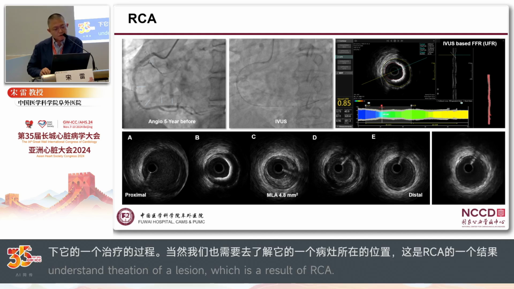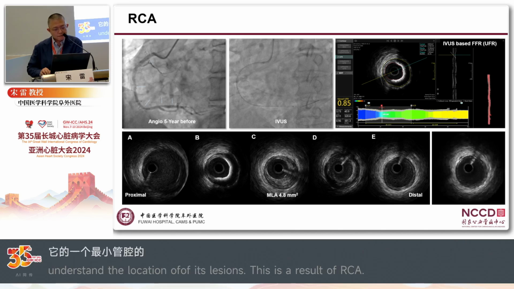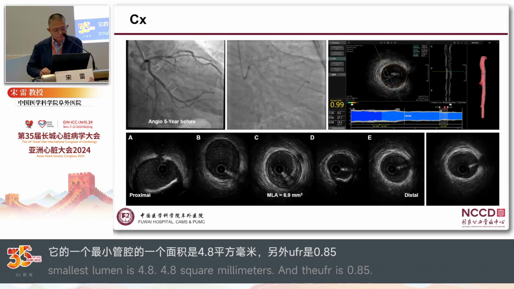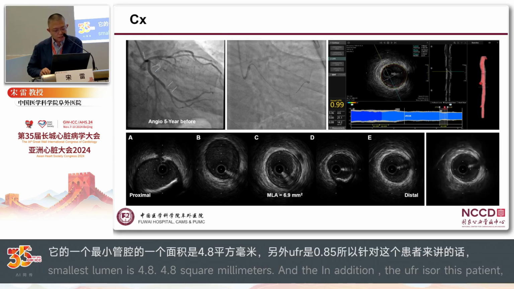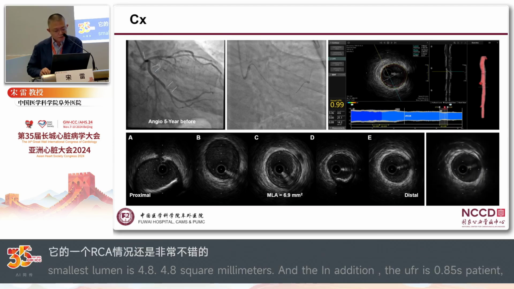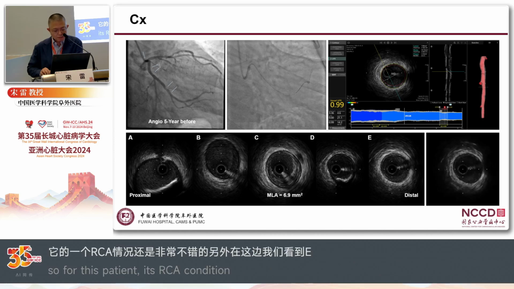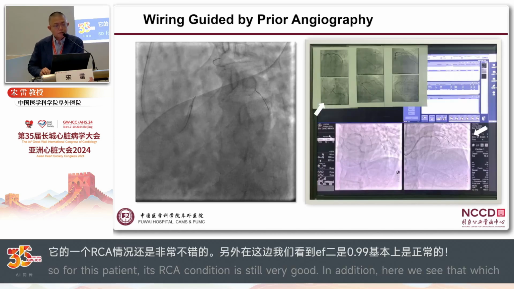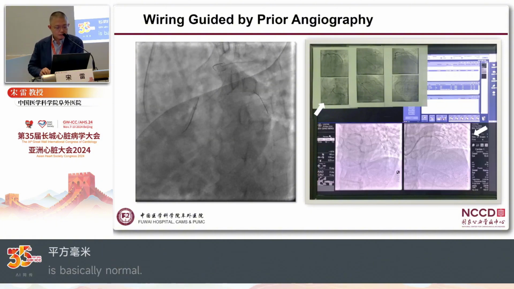We also perform the FFR derived from IVUS imaging. We call it the UFR. The UFR is 0.85 for this patient. For the RCA, it looks good enough. For the circ, the UFR is 0.99. It's quite normal. MLA is 6.9 millimeter square. And so the culprit lesion, we believe, is still the LAD.